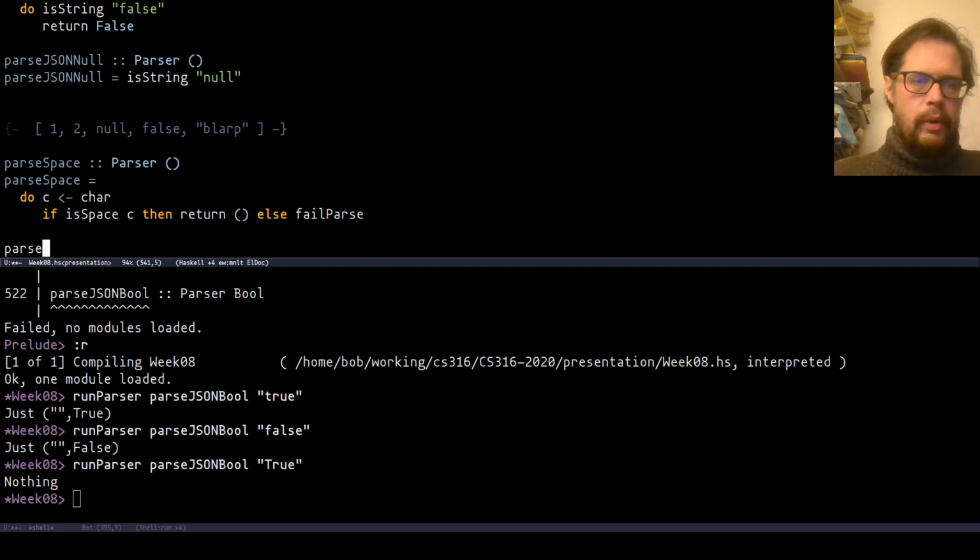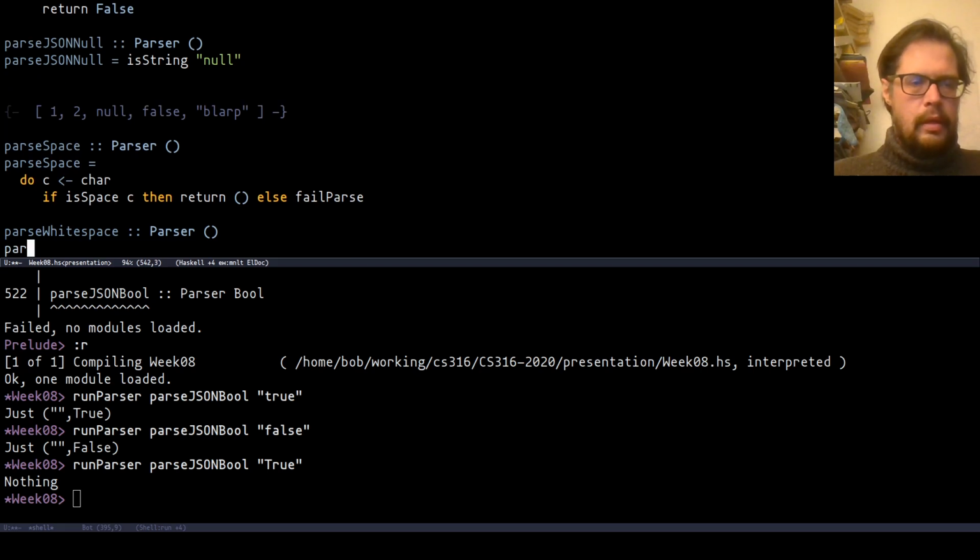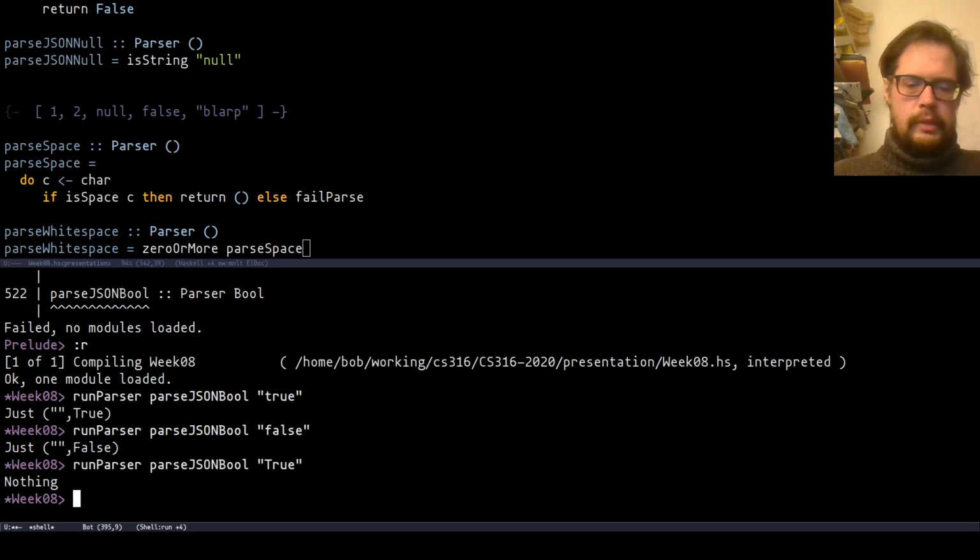And now we're going to write one called parseWhitespace. What does that do? Well, it just parses zero or more spaces. So let's test that.